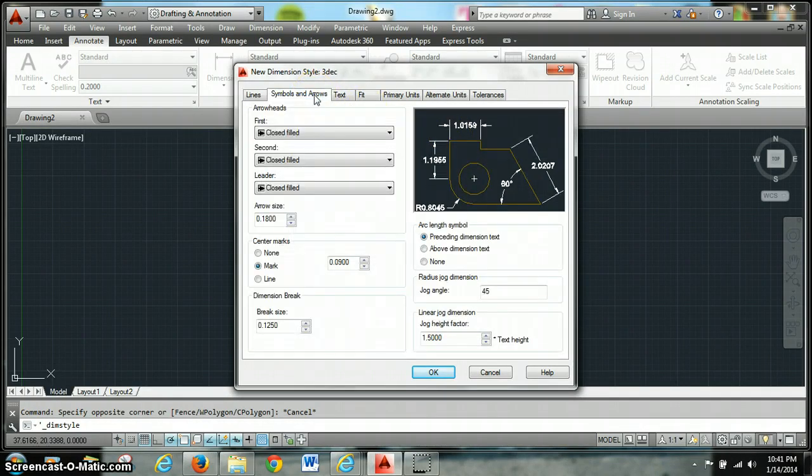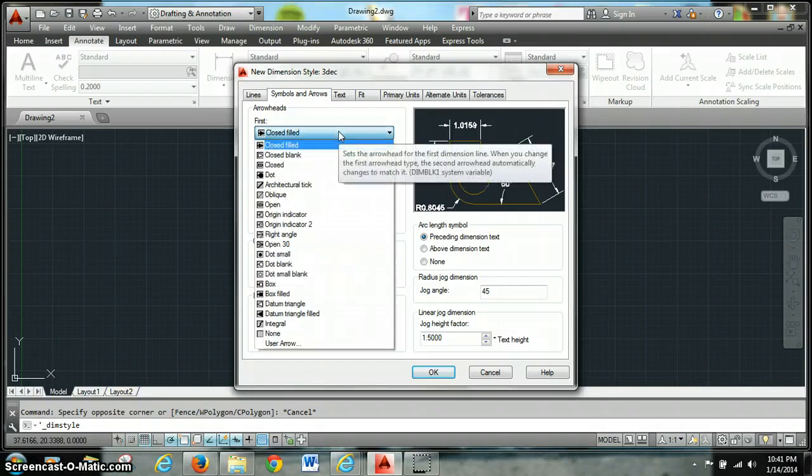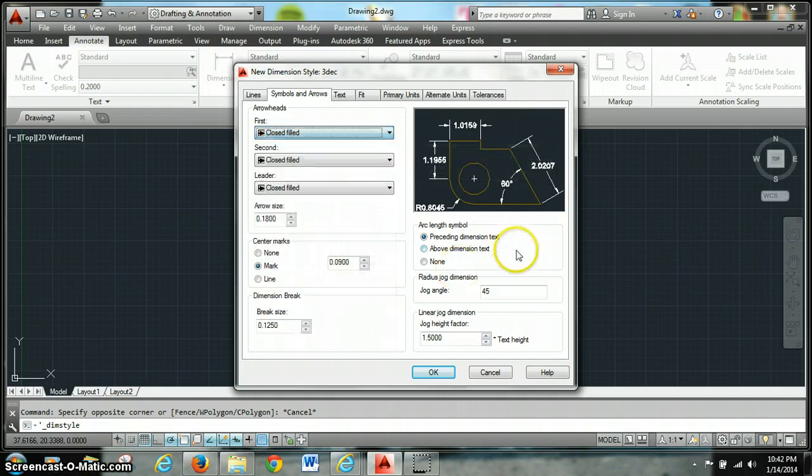Next, we can look at symbols and arrows. You have the option of doing closed filled arrows, closed blank arrows, open arrows, architectural and oblique ticks, and then the different dots and boxes that you can use. For our purposes, typically we will use the closed filled arrow for the mechanical drawings, and we will use either the architectural or oblique tick for our architectural drawings. In this section you can also choose to alter your arrow size, although typically we're going to leave it at the standard and alter it via scale under fit instead.